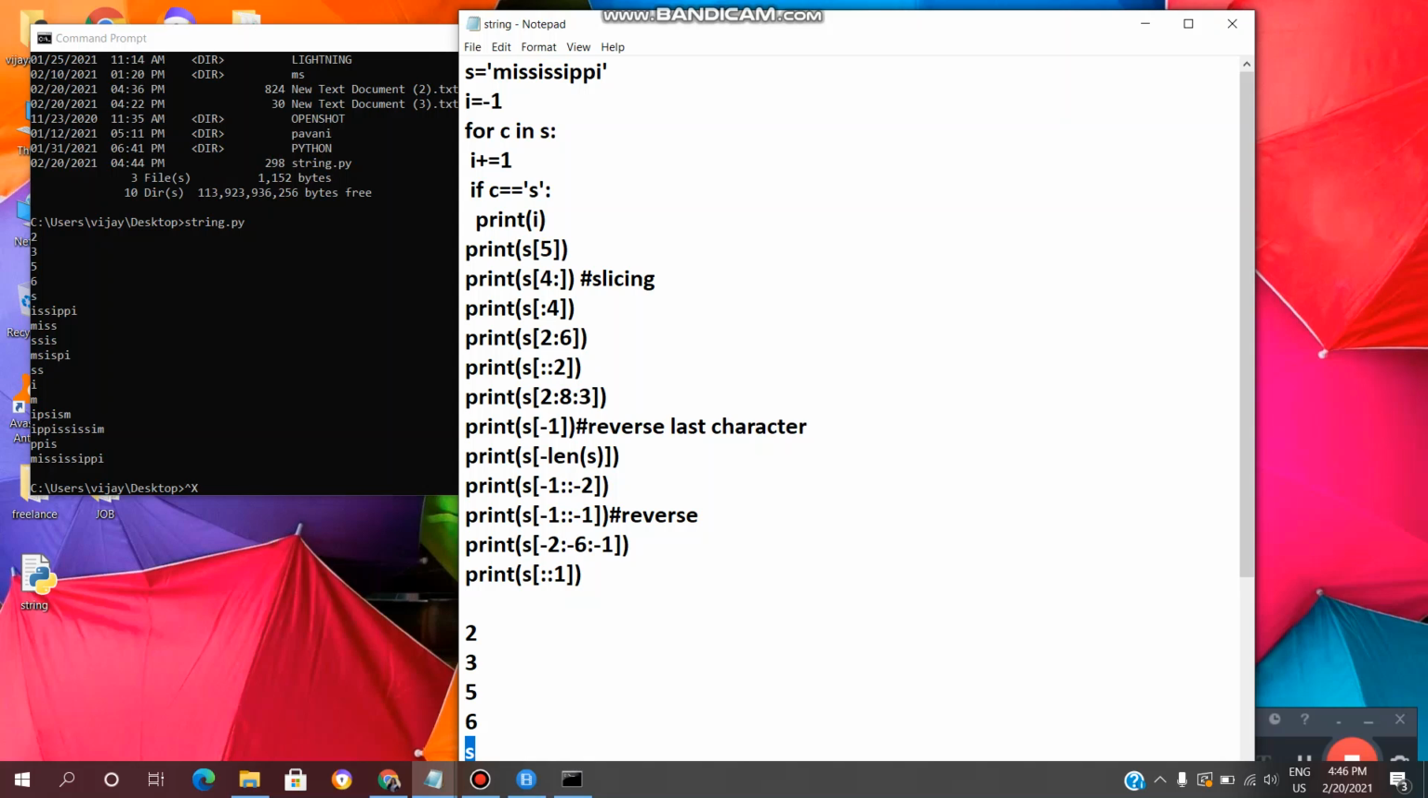And after that we are seeing the concept of slicing. So print of S of 4 colon means starting value 4. So index 0, 1, 2, 3, 4. We will get from I to this. Now we will see the output.